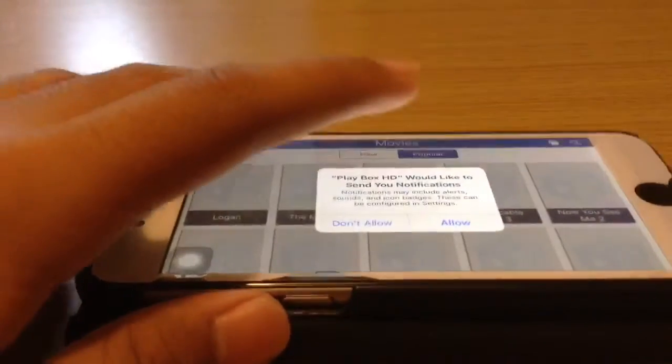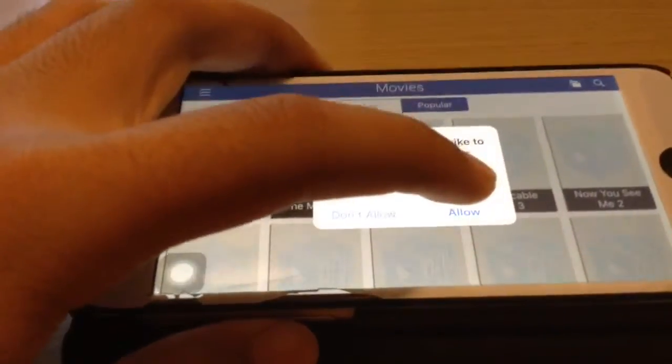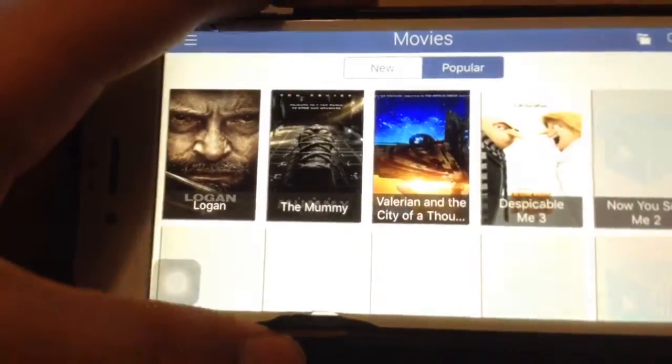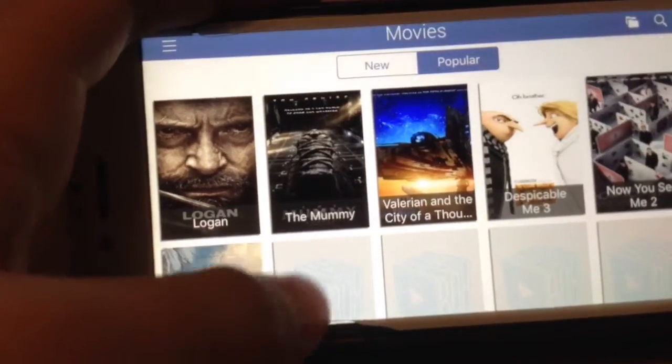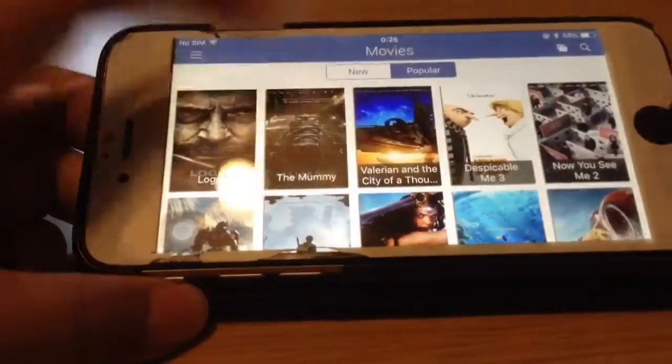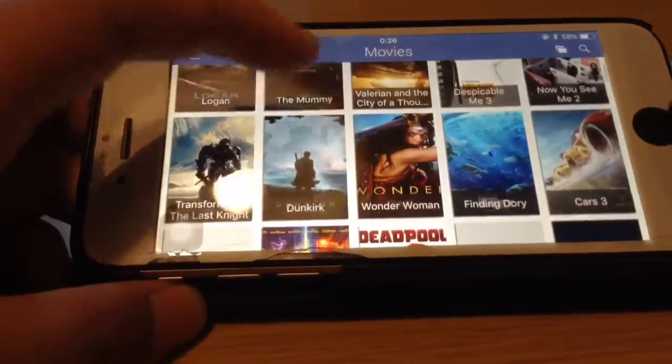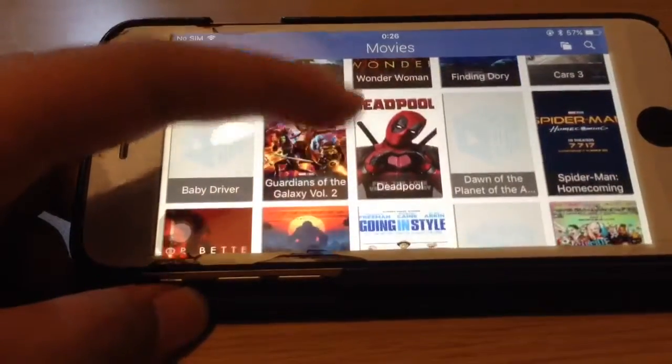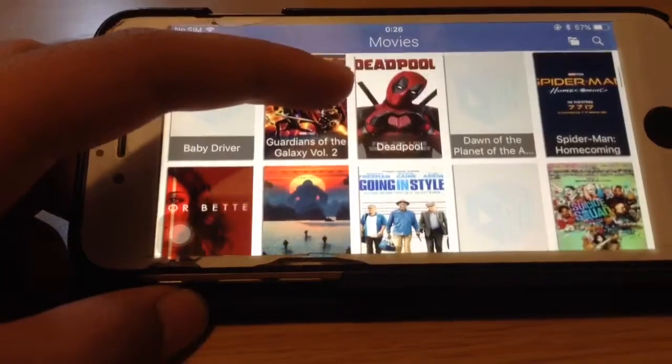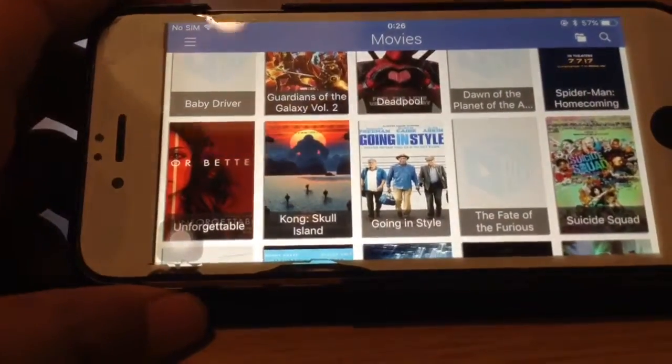Allow if you want notifications when new movies come out. For me, I'm going to click Allow, so you can see Despicable Me 3, Guardians of the Galaxy Volume 2, Deadpool, Spider-Man Comic, and King Kong.